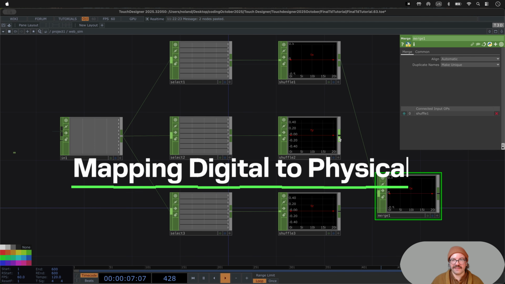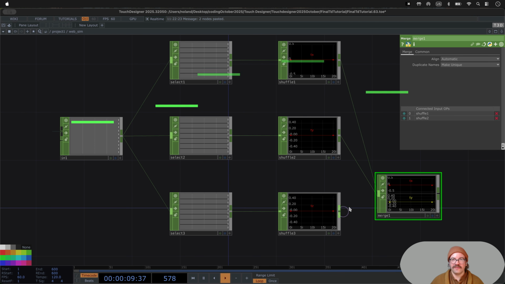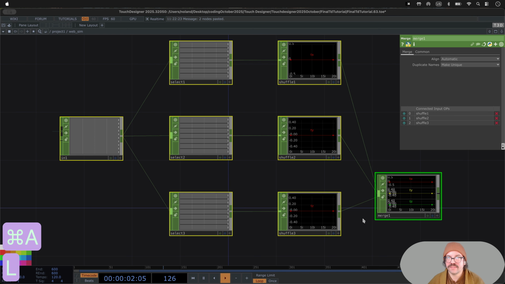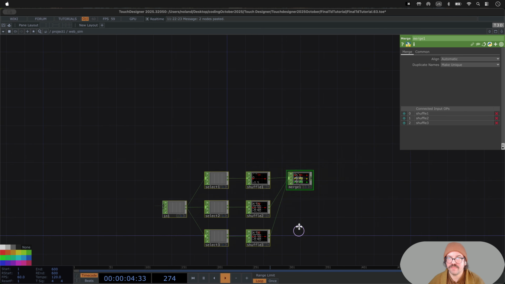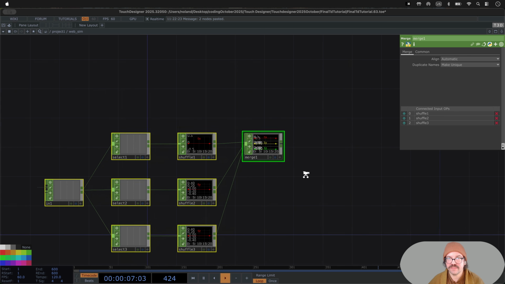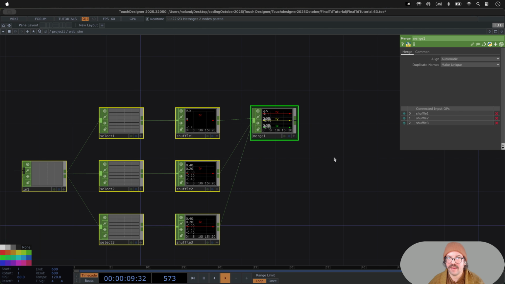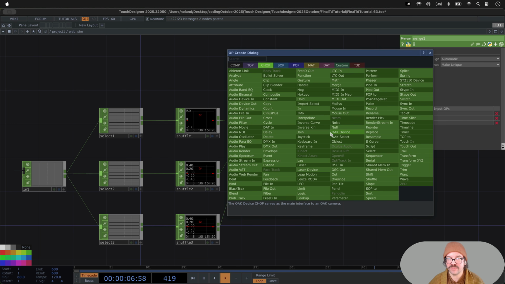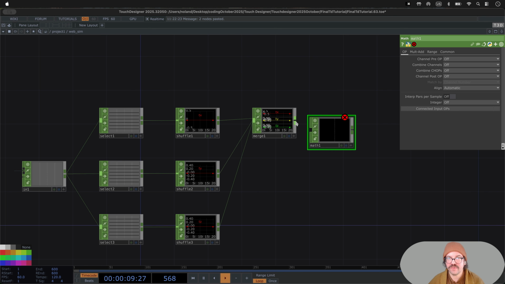Part 3, Mapping Digital to Physical. Now let's lock the two worlds together. If the digital space doesn't match the camera frame shape, the interaction feels slippery, like your hand is controlling a shadow that's half a second late. Add a math chop right after the merge, and go to Multiply Add, set Post Add to -0.5. That recenters the coordinate system, so that the center of the camera frame becomes 0.